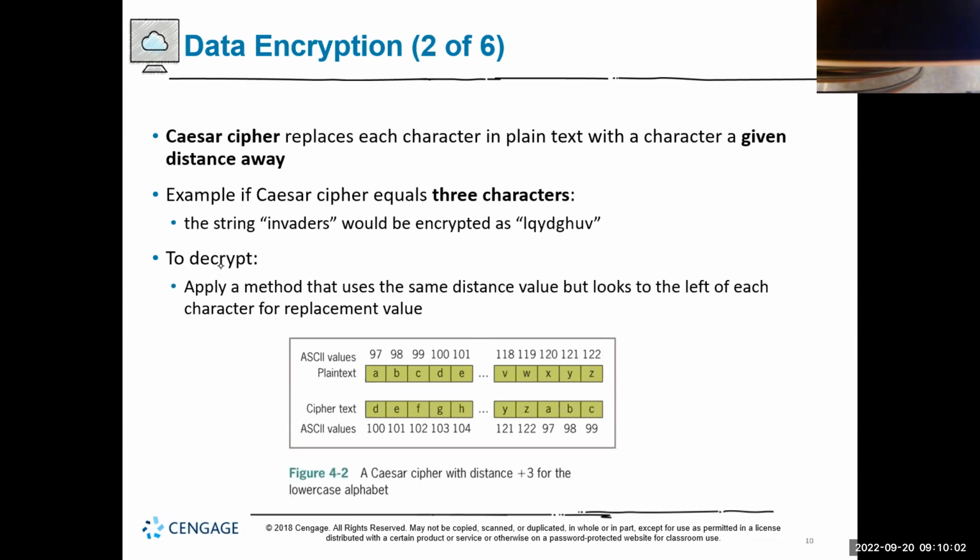Now, you have the Caesar cipher. It replaces each character in plain text with the character a given distance away. So think about this one here, right? If you have the Caesar cipher equal to 3 characters, that means it shifts by 3 characters. Think about this one here.